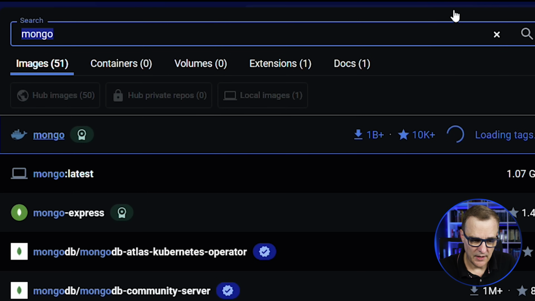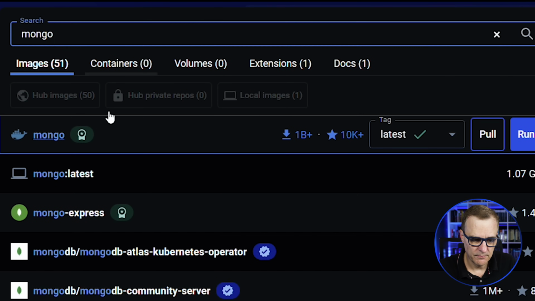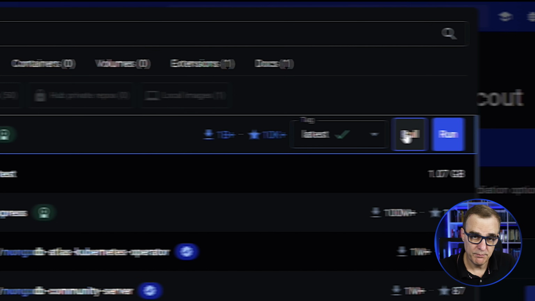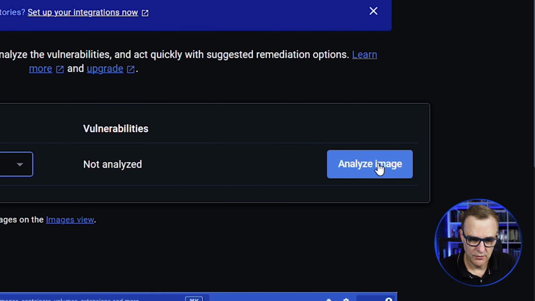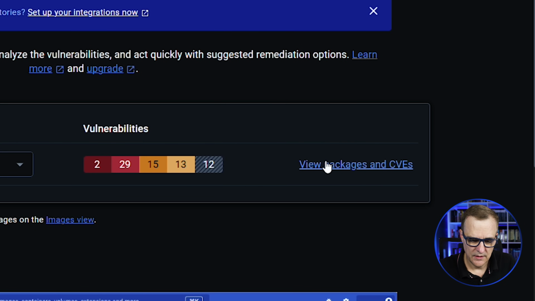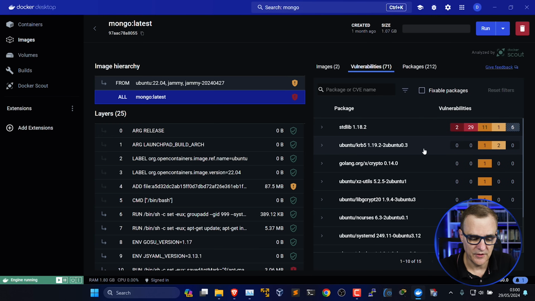In Docker Scout, I'm going to search for Mongo. Mongo, 1 billion downloads. I'm going to pull the latest Docker container. I'll analyze it now through Docker Scout. Notice the vulnerabilities in this. 2 critical, 29 high severity, 15 medium severity, 13 low severities. Let's look at the packages and the CVEs.